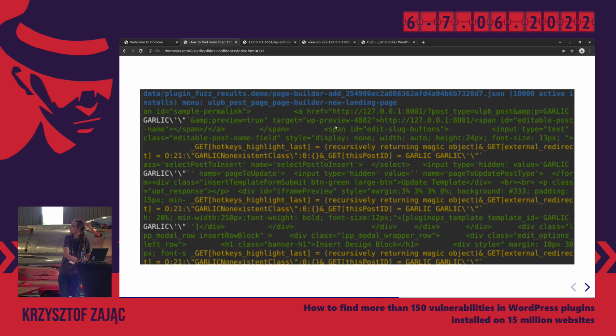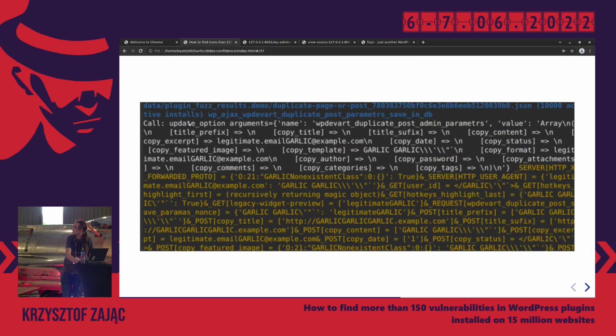The tool will also show you if the known payload is echoed back. I already showed that, but it will also show you if some interesting function got triggered. For example, in that case, we update some option which contains some templates, some values that look like they could go somewhere in the HTML code. After manually inspecting the plugin source code, we may see that indeed these values are rendered in such a way that allows us to trigger a stored XSS vulnerability.